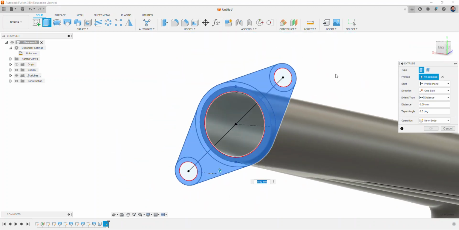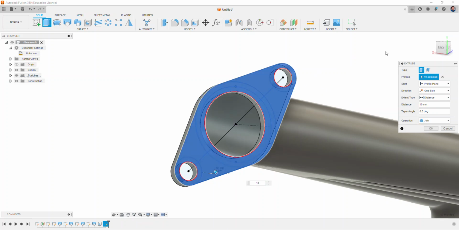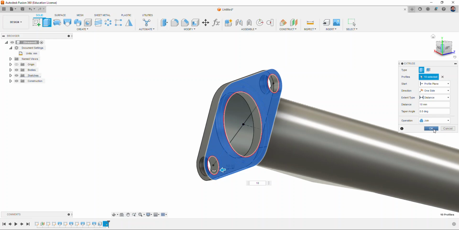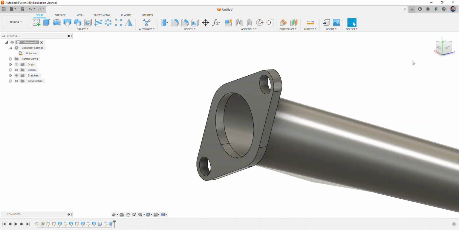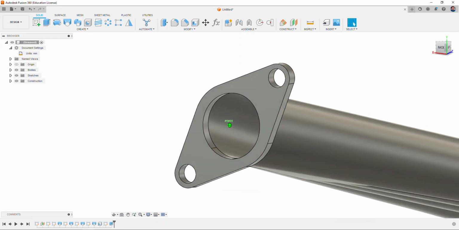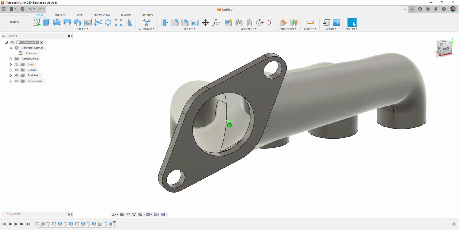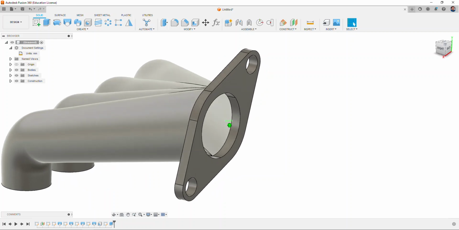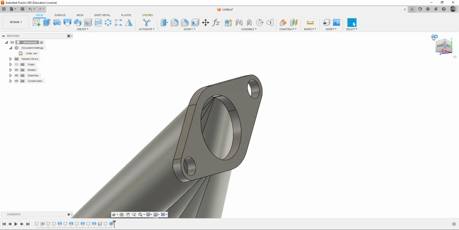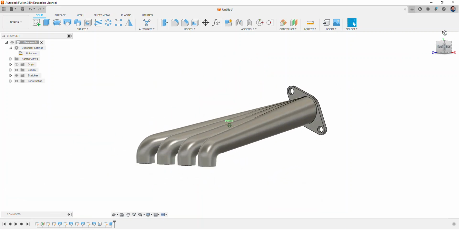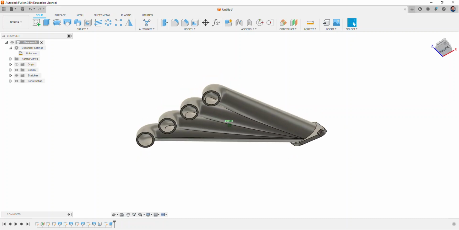I'll highlight it in blue. We're going to go for a 10mm extrusion. And we're going to say OK. And it's going to join. There's our bracket there for the manifold. And we can look inside and see all the shell operations still there, as well as taking a look at the ends of our manifold.